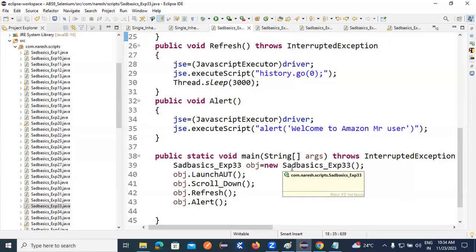Next line. If it is invalid, the user is able to get the error.